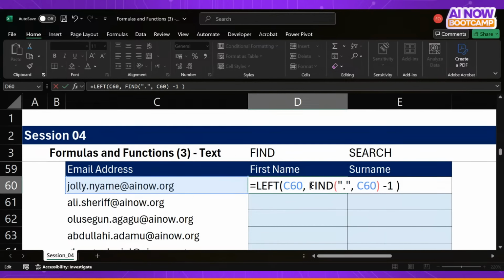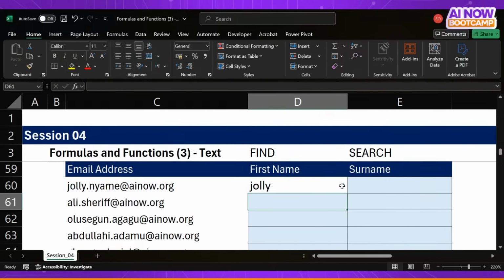So this now means that whatever is the position of the dot, take a step backwards, and that gives the position of the last character of the first name, if you understand what I mean. Then I hit enter, and this gives what we have. Then I can wrap it in PROPER, like someone said, and close my bracket. In this case, we've nested 3 functions to get out the first name.